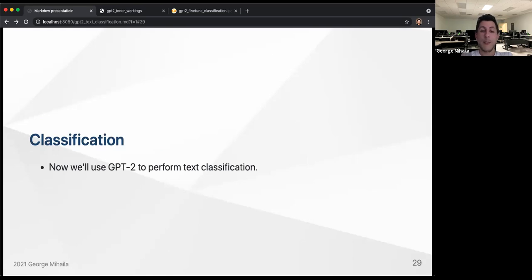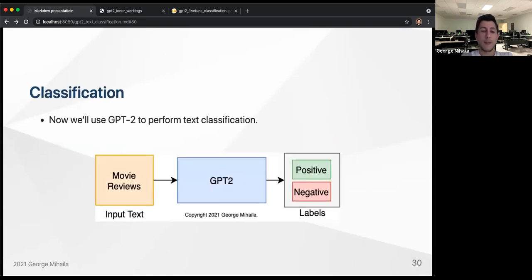So now we'll use GPT-2 to perform text classification. Going back to our previous diagram with the movie reviews, we have our movie reviews on the left side, which is our input text. Now we're going to use GPT-2 as our machine learning model. We're feeding it the text data, as you've seen previously with the ID numbers and tokens and so on. And then we need to train or fine tune GPT-2 to predict either positive or negative labels.